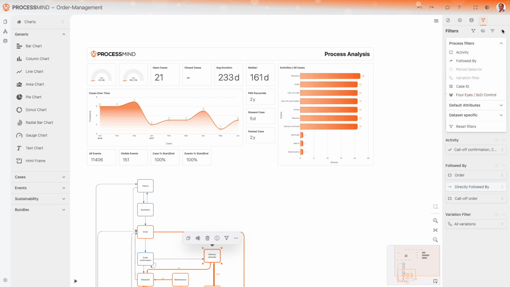All right, okay, I have now covered activity, the follow by filter, the period selector, the variation filter, the case ID.